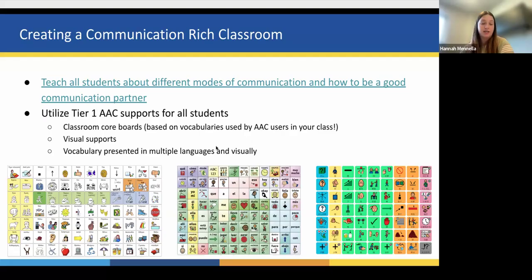If you're interested, again, I can send you lots of links, but if you just Google the name of the vocabulary system your student is using and low-tech manual board, you can find all of these and print them out. And it's a great way to expose all students to different communication modalities, but it also provides that multimodality opportunity for communication. We know always with our multilingual learners that visual supports are great.